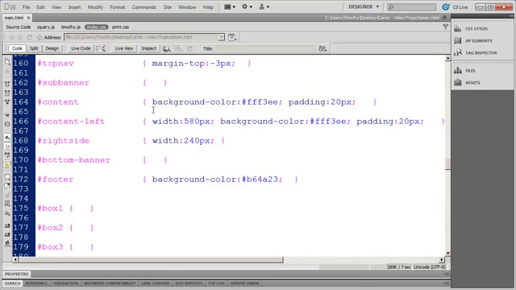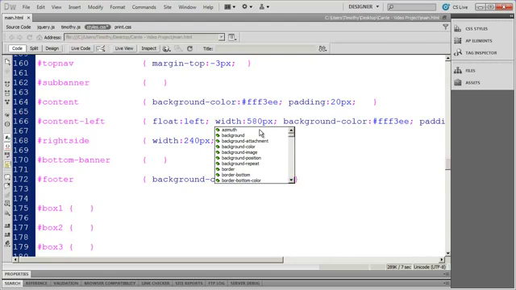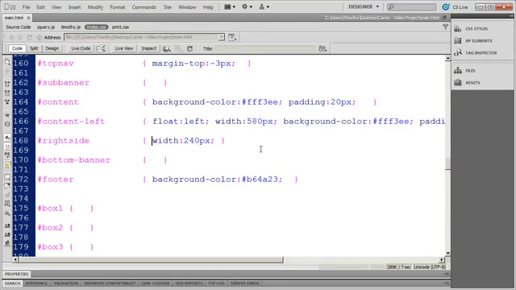I'm going to come back in here to the content left, and I want this to float all the way over to the left. So I'm going to use my float property, and the value is going to be left. I want this right-hand sidebar to do exactly the same thing. I want it to float up to the left, and it's naturally going to go into that space that's provided when the content area moves over.